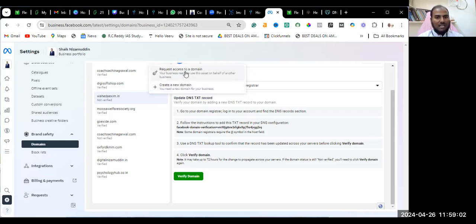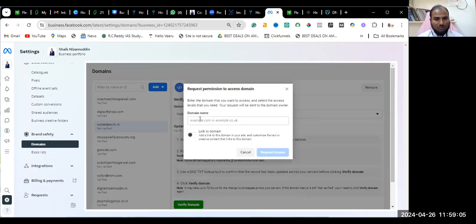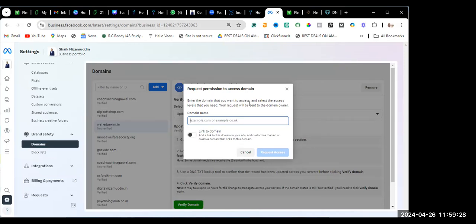Request access to a domain. What is your domain name? Somebody give me the domain. I will show you how to access the domain from the client and verify that on behalf of them. Enter the domain that you want to access and select the access levels that you need. Your request will be sent to the domain owner.